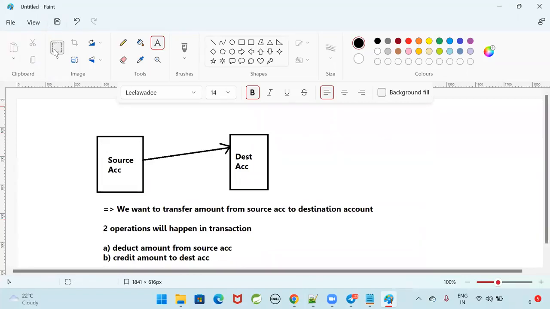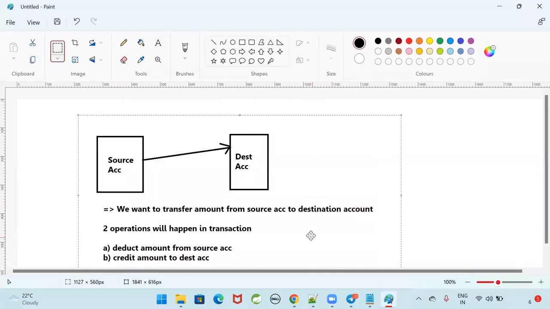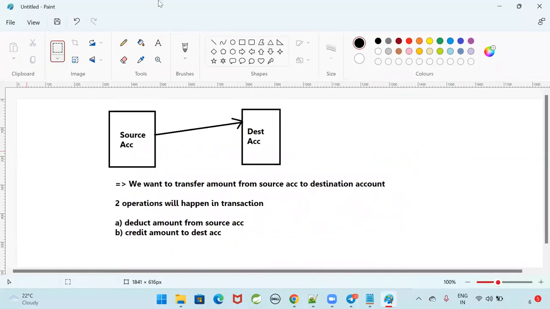So here, if you observe, guys, two things are happening. Source account is there, destination account is there. We want to transfer the amount from the source account to the destination account. Two operations: deduct the amount from the source account, and credit the amount to the destination account.